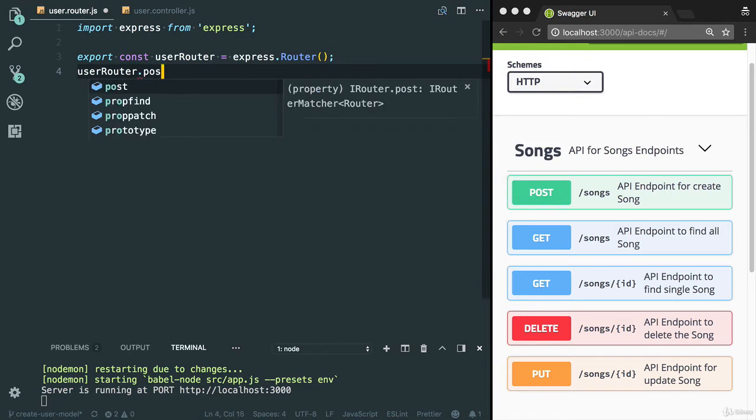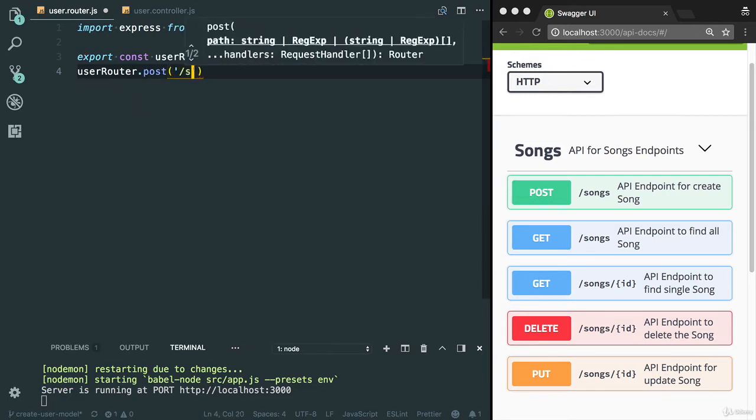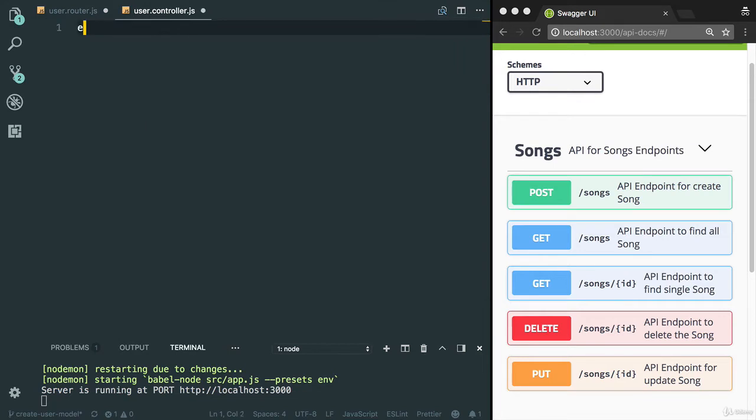router.post. I have signup route. The path should be signup. Here I need to specify the controller action. I did not create the signup. I'm going to create it here.